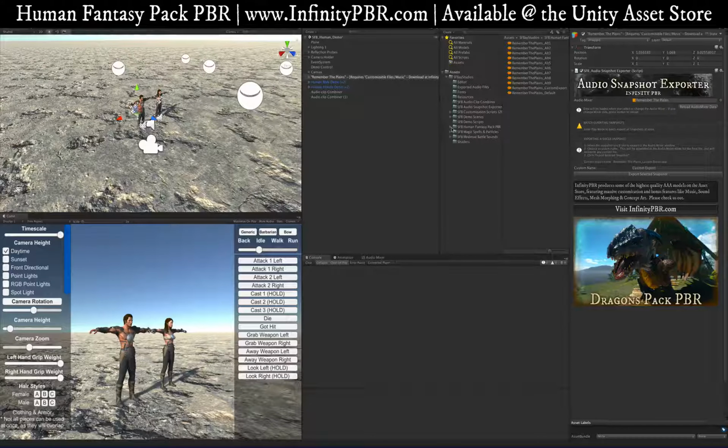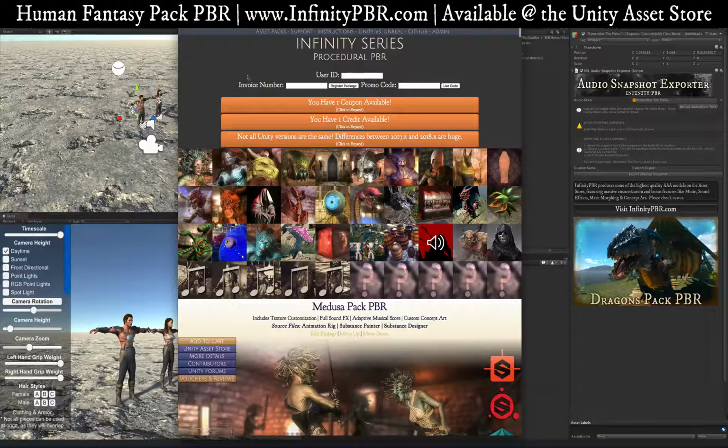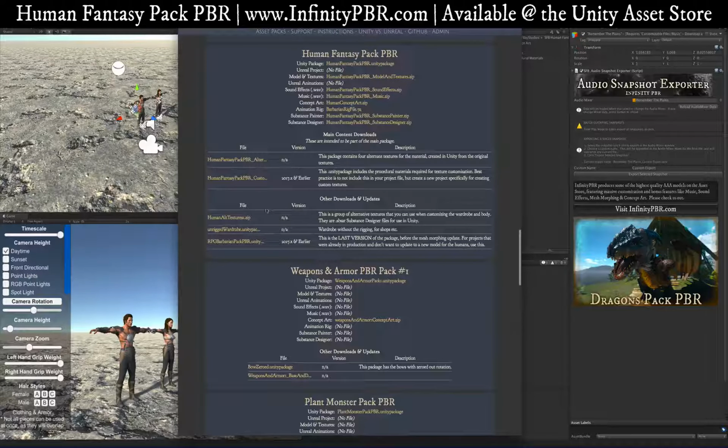This time I've installed both the default game ready files that come from the Unity Asset Store download or the main download from infinitypbr.com. But I've also installed the customizable files. These are the customizable files set for 2017.1. You can get that from my site. Just log in after you register the package. You can click downloads, click on the human icon to get down here, and you'll find all the downloads here.